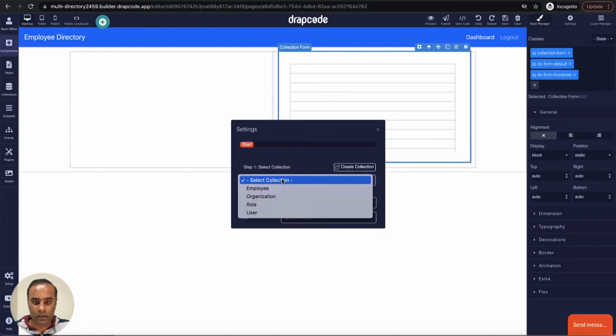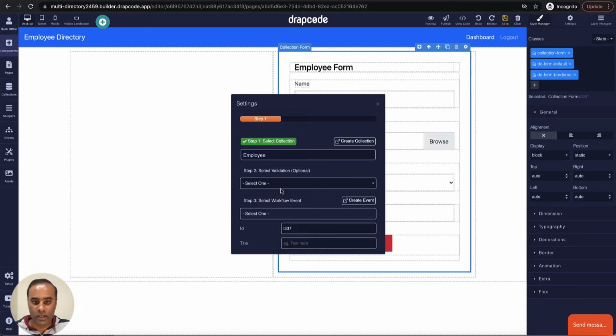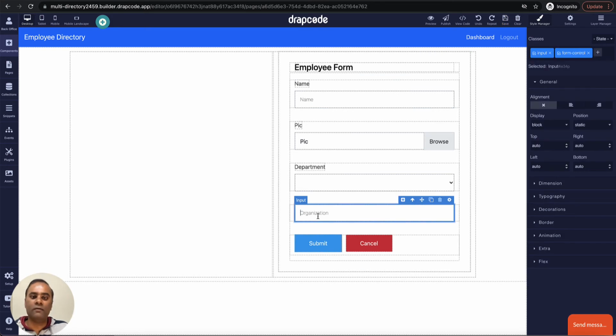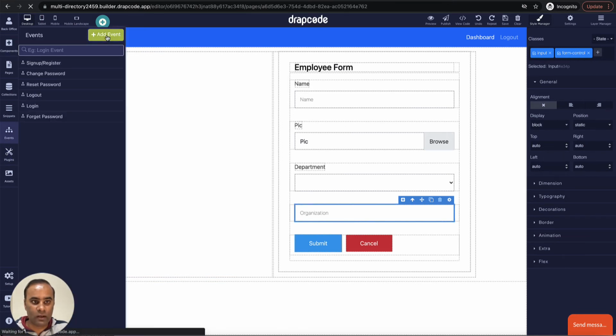Drop the component, choose the collection, which is the employee collection, because I want to create employees. Now we need an event, right? As of now we don't have an event, so let's create an event to add this employee. We will come back here and assign the event, and this is a tricky part where we will need to give the organization. No one wants to give the organization explicitly. It should take the value from the current logged in user or the current logged in organization, right? This we will do a bit later. So let's create an event. To create an event, I'll go to events, click add event.